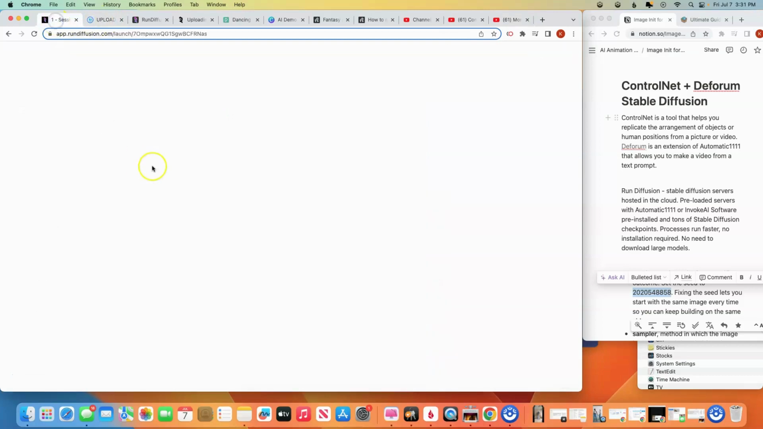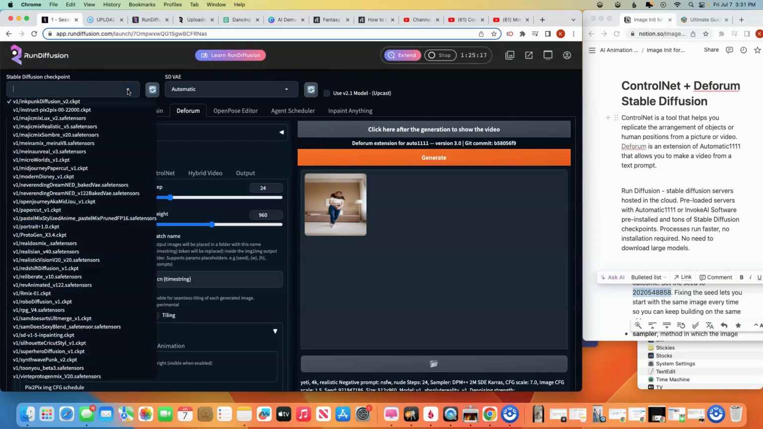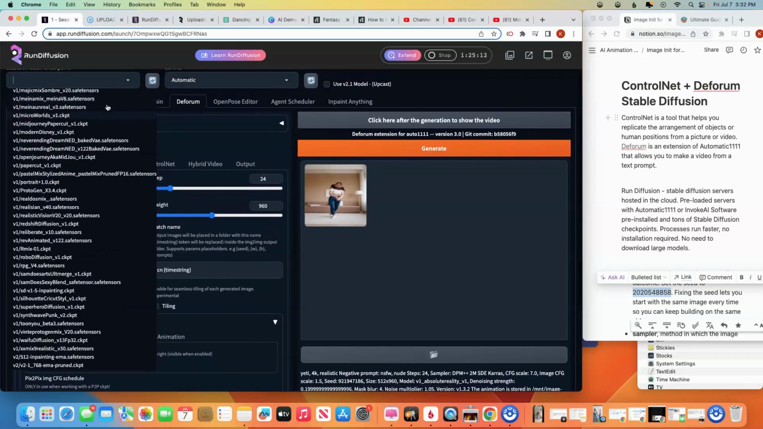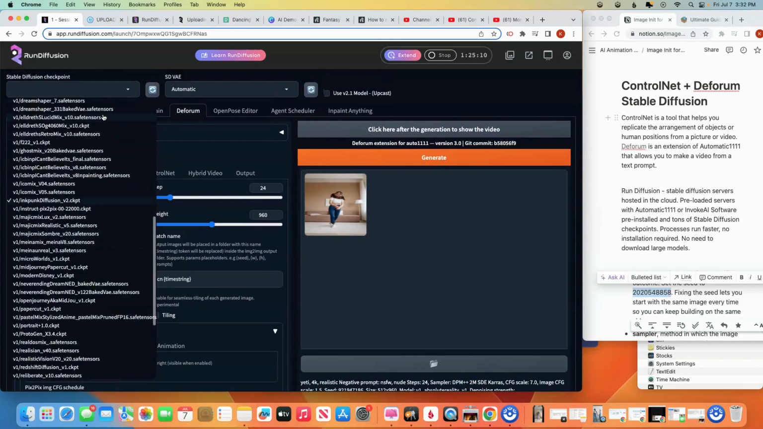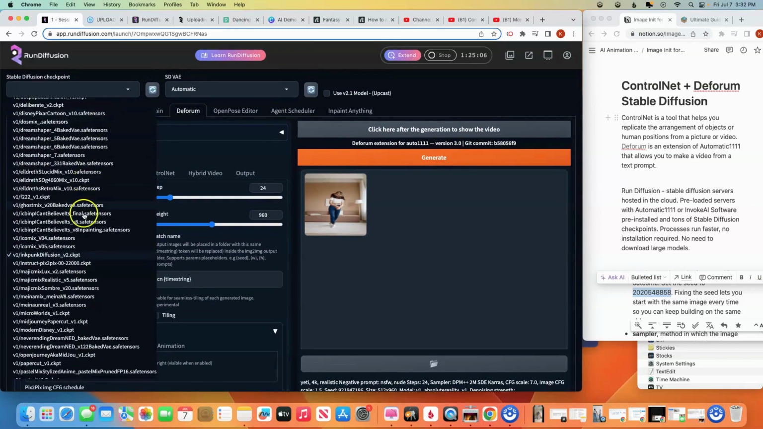So going back to Run Diffusion. Once you load up your Run Diffusion server, you want to click on the forum right here. And the first thing you want to do is decide what Stable Diffusion checkpoint you want to use, because this will really dictate what your video, what your animation style looks like. There's a lot of checkpoints to choose from, and I recommend just playing around with all of them. They're all, you know, really fun and different.